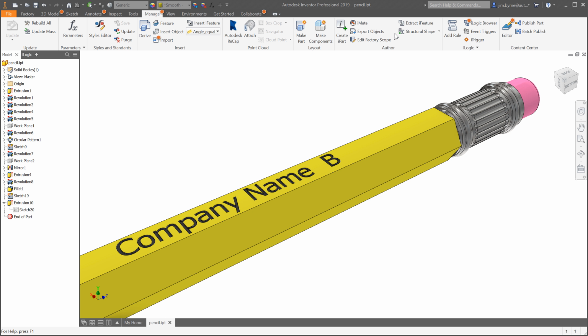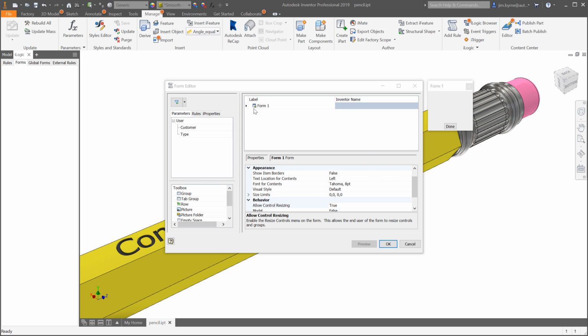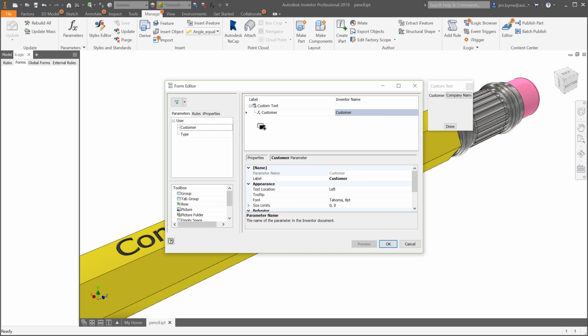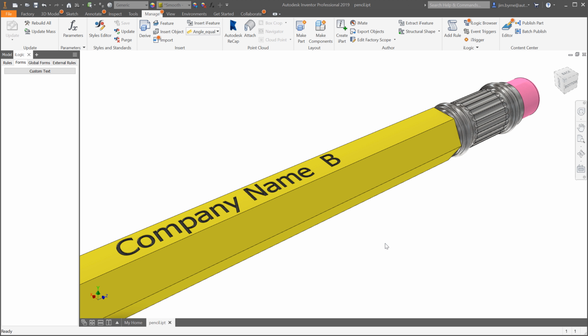Let's take it a step further and create a form that can be filled out. In the iLogic browser, we can add a form, and I'll start by giving it a name. Then we can drag and drop the 2 parameters into the form, and that's all you need to do. We now have a form that can be pulled up anytime to customize the extruded text on the pencil. This can be very helpful for commonly used part templates that contain part numbers or descriptions as text on the model.